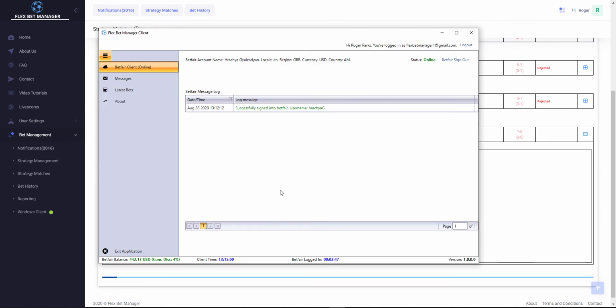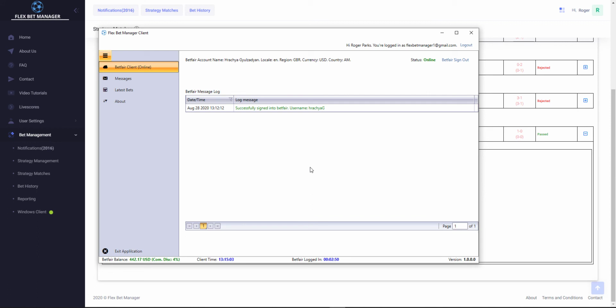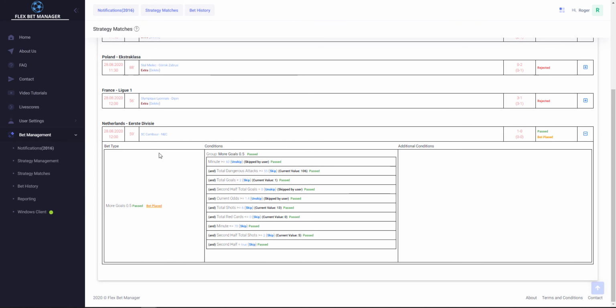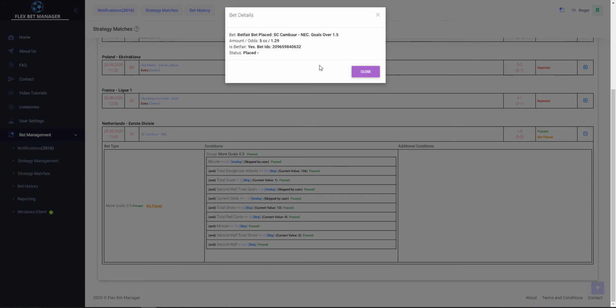And now it's time for FlexBetManager to place a real bet. FlexBetManager Windows client is now getting information about this bet, and we can see that the bet is placed, and it gives information about the match and also the market type and how much was actually placed and what are the average odds for this bet, and also it shows Betfair real bet ID. And from the FlexBetManager we can also see that bet is placed, and clicking this link, we can see real bet information.